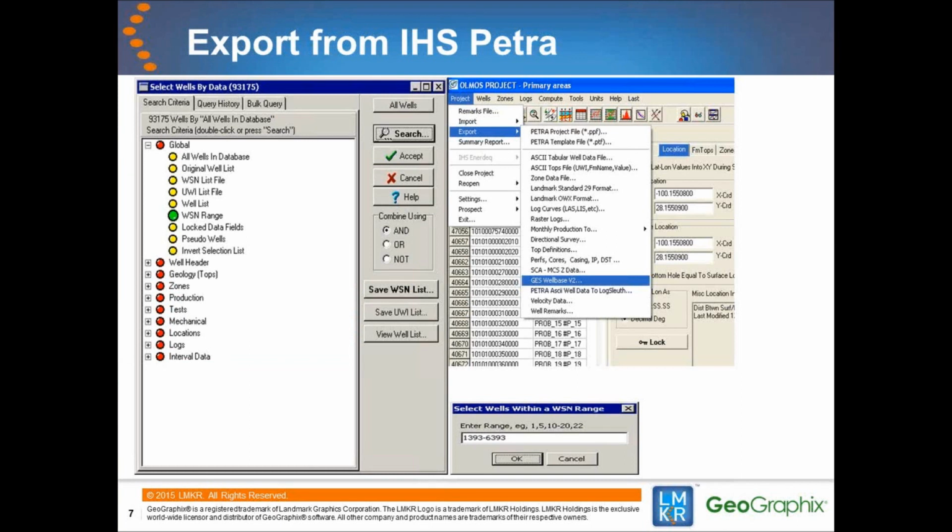So the first thing we need to do is to generate a list of wells that we're interested in. At any time, if you want to bring out all wells in your project, you can do that by just doing a select all wells, all data, and then export that out. Or you can come to the select wells by data window here, and then choose WSN range as your option. This is going to generate a list of wells based on the WSN number, which I believe is the equivalent to an API or UWI number within GeoGraphix.